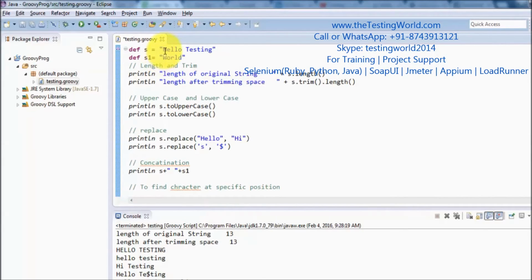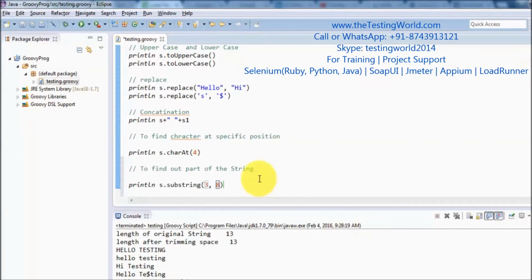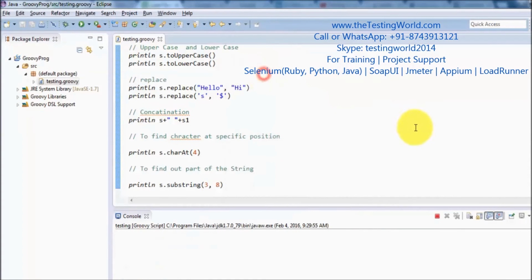So it should start from 3. So 0, 1, 2, 3. It should start from 3, 4, 5, 6, 7. So it should display values till E. Even though we pass 8, whatever the last value, it's going to display up to last value minus 1. And I'm going to run it.